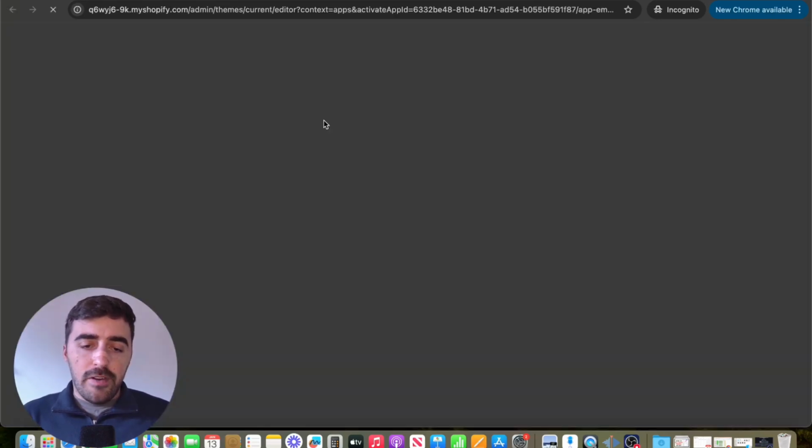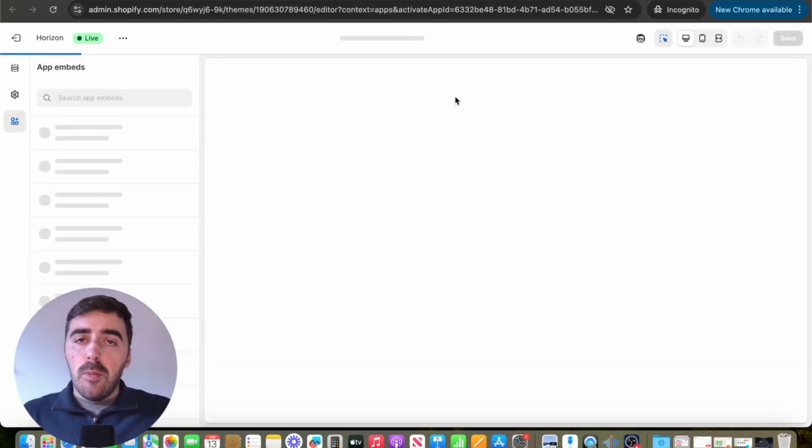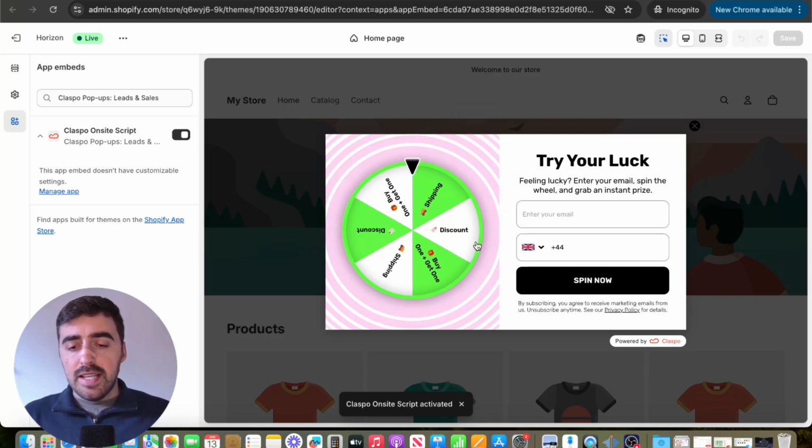Click on open Shopify, and as soon as Shopify opens, based on the settings that we have set, we should see the pop-up appearing pretty much right away. And as you can see, here it is. It looks super nice and clean, and it's also fully interactive. And that's about it. That's how to add an email capture pop-up in Shopify.